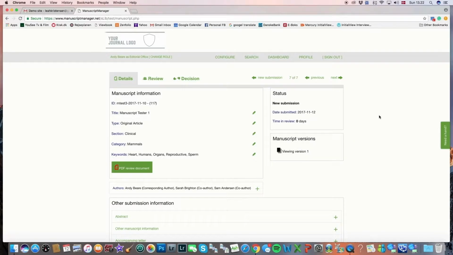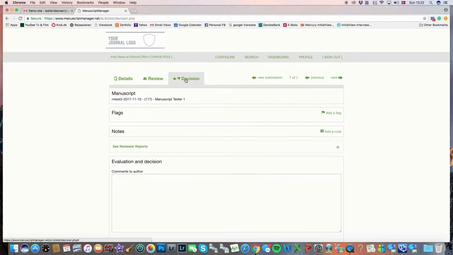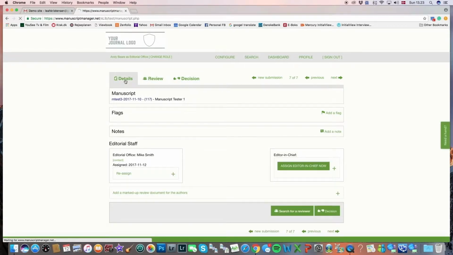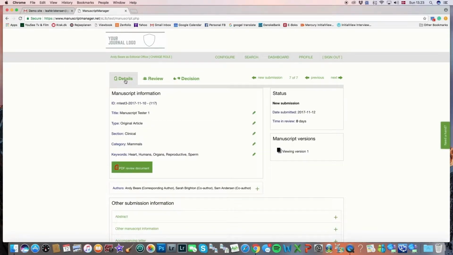By clicking the View Details button, we are led into the next page, which you'll see has the Details tab lit up on the upper left corner. There are 3 tabs on this page. Review and Decision are the following 2 tabs. They become relevant later in the process. Right now we're looking just at the details of this new submission to make sure that everything is in order.